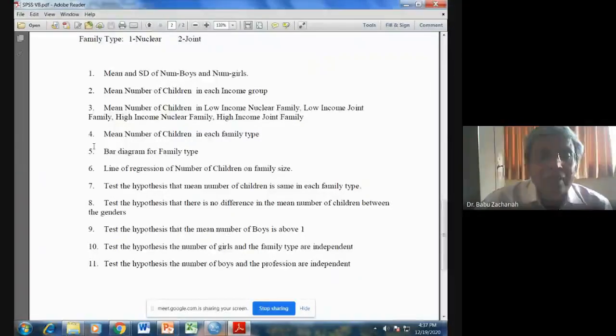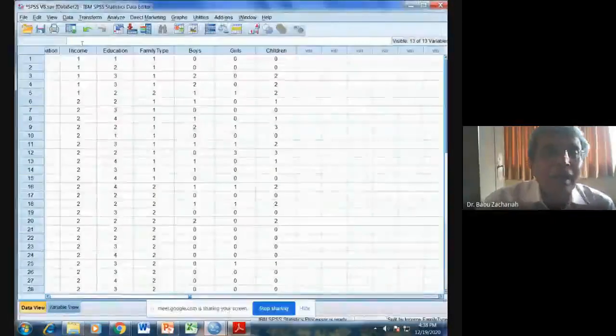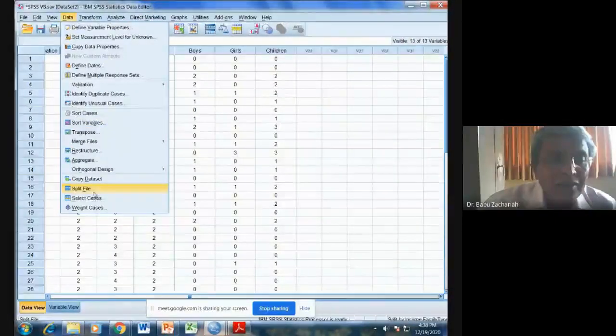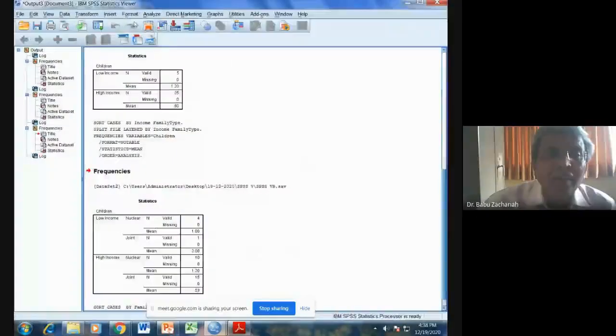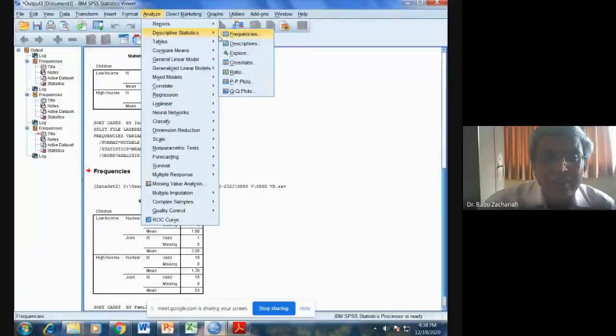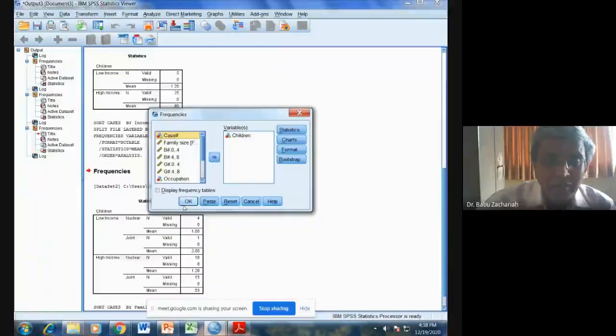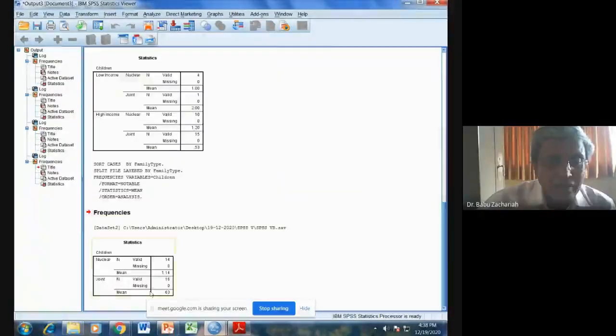Now come to the next, mean number of children in each family type. So you can go back and split file, only family type, click OK and go for analyze and mean number of children you get. Say nuclear family 1.14, joint family 0.63.